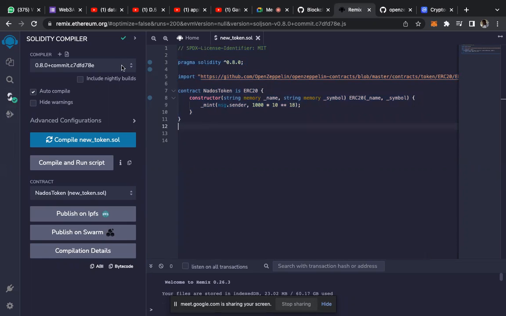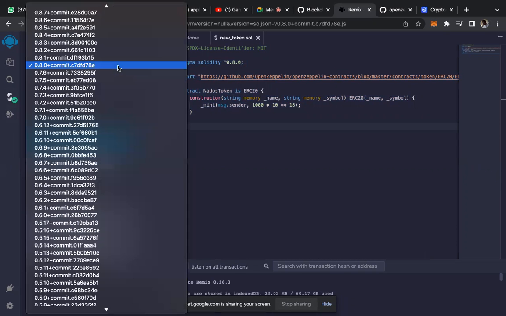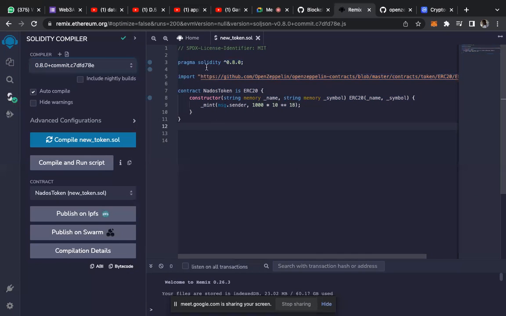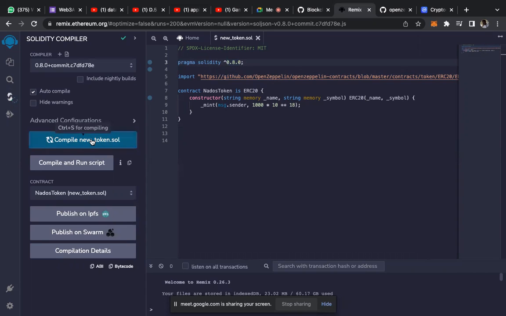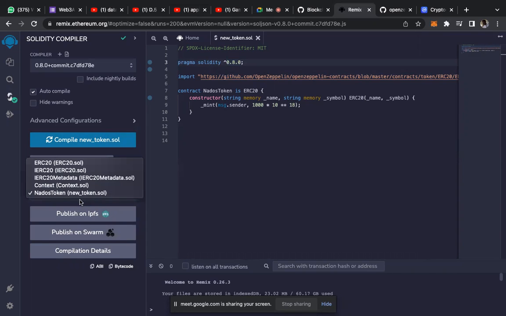The first thing we do is compile. First, make sure that your compiler version is the same as what is in your code. So click on compile new token. This will compile our token. I've clicked on compile token. Can you see that it has compiled my token and it has given me a token address? So this is the contract here, Nados token, and the name of the file is new token.sol.